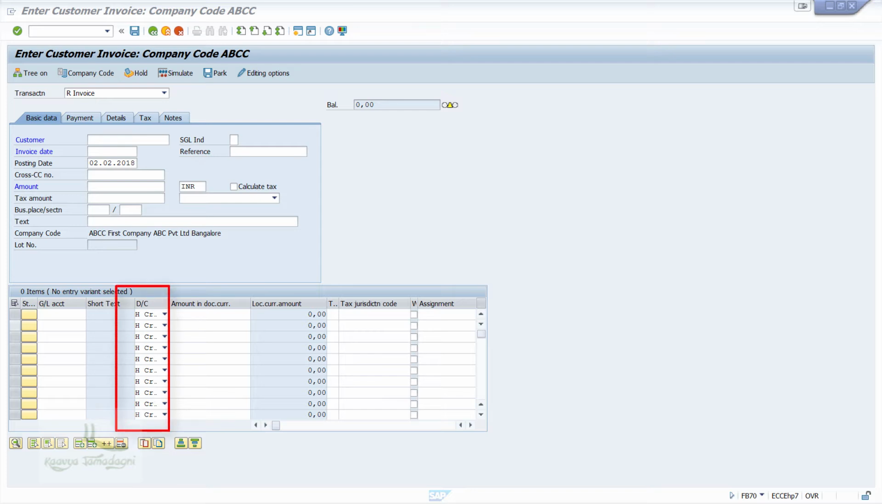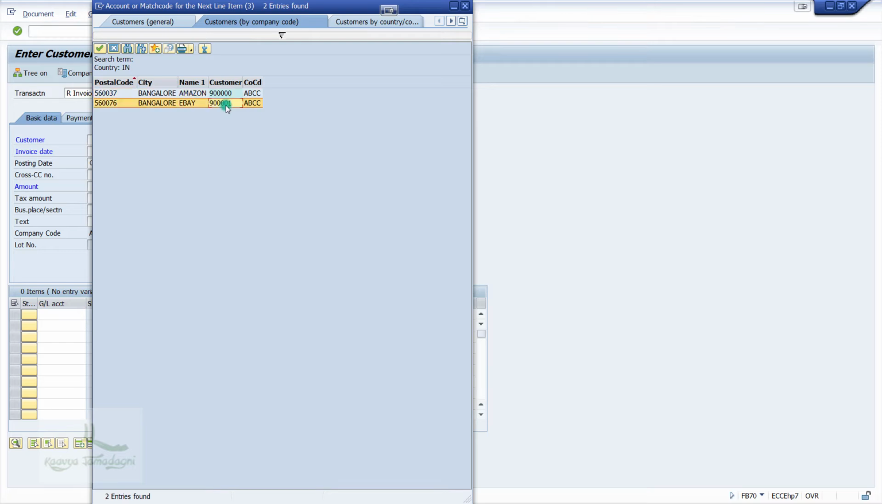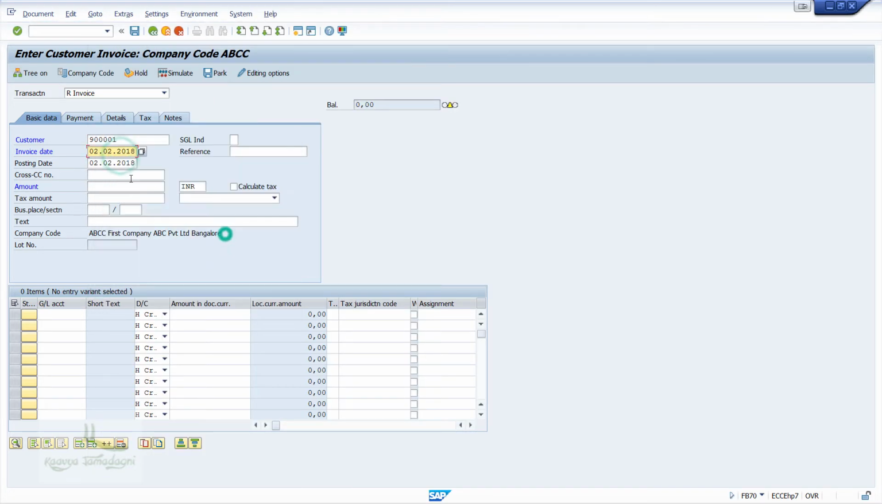Let's create a posting document. For that, enter the customer account number, and here I'll just select eBay and the invoice date along with the amount 12,000. Then the GL account, that is my credit sales account, and then I'll enter the amount here as well. This is a kind of easy screen, and end users prefer to use this T code.